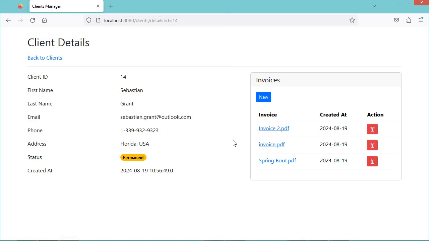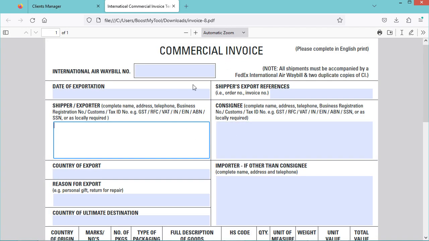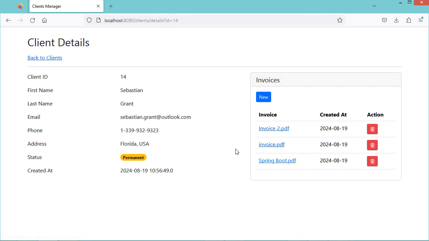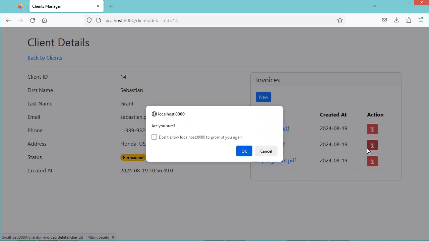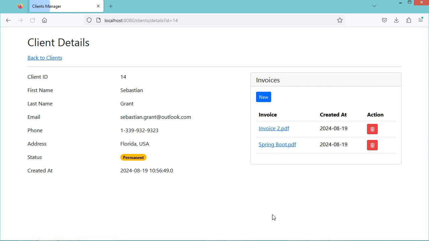Then to download the invoice, we can click on this link. And we obtain this invoice that is already stored in the downloads folder of my computer. And to delete the invoice, we can click on this button. So if we click on cancel, nothing happens. And if we click on OK, the invoice will be deleted.